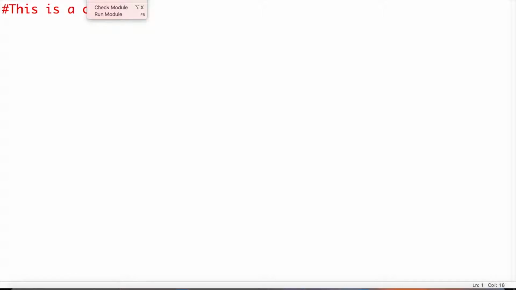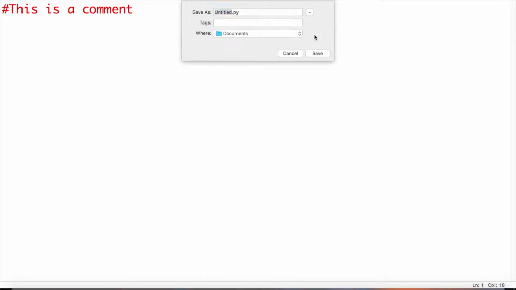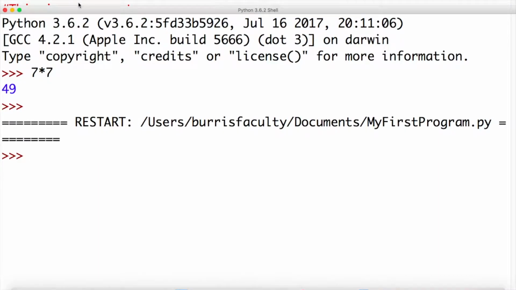So let's go to Run right here and go down to Run Module. When you do that, it's first going to ask you to save it, so I'll say my first program. After it saves, it's going to run it. Now we're back at the three arrows, which means it's ready for some type of prompt. That's good; it tells us that it ran properly. It didn't do anything, but we didn't want it to do anything.